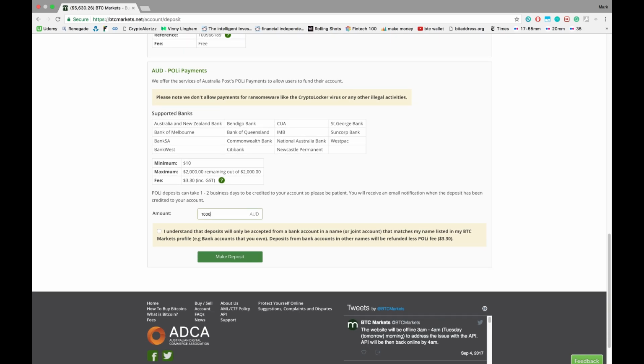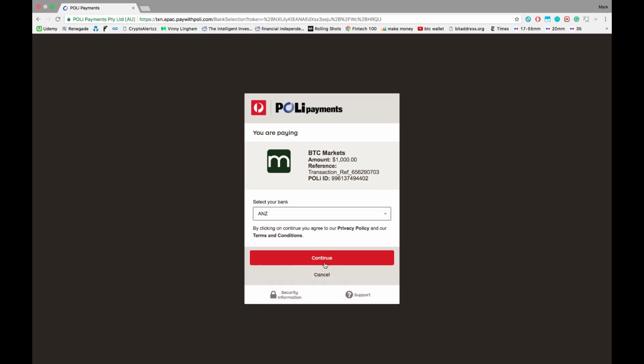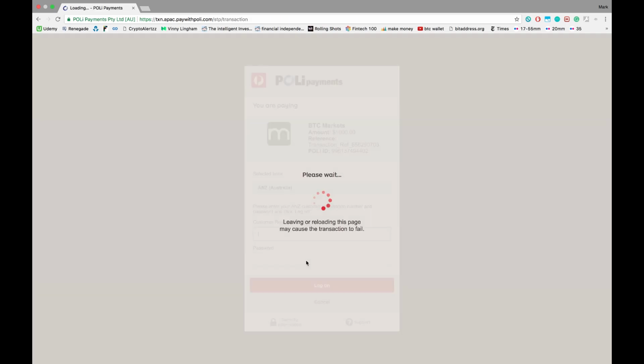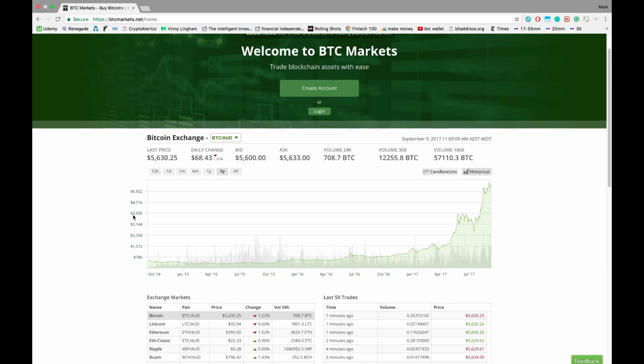So I'll just show you what it looks like here. Let's say you want to deposit $1,000. Also, there's a maximum of $2,000 per day. So I just hit make deposit here. It supports most of the major banks. So you've got ANZ, Bank of Melbourne, Commonwealth Bank, Westpac, so pretty much the big four, and NAB. Click continue. It'll ask you to log in with your same net banking details. From there, you click confirm, and usually it takes about an hour or two for your payments to come through.